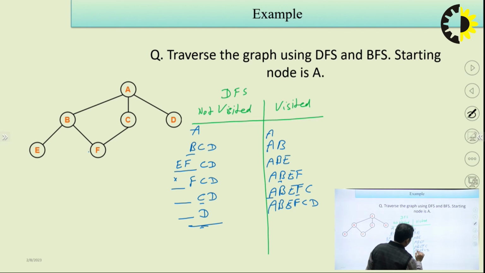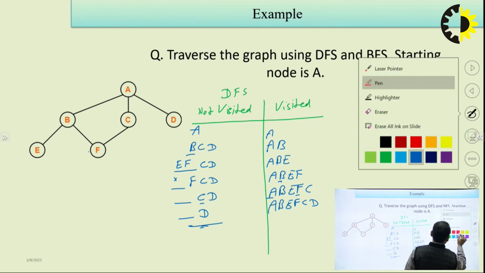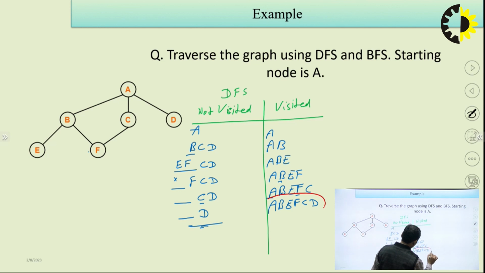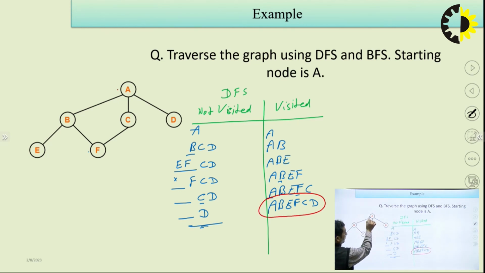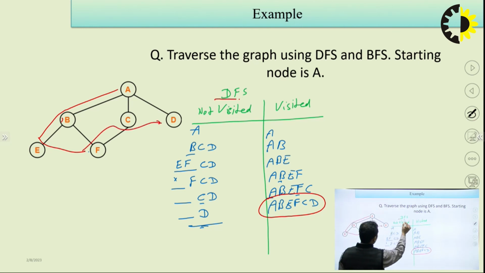Now the sequence is this one: A, B, E, F, C and D. A, then B, then E. Just see, we are going depth first. We are going in the depth, not at the same level first. Then F, then C and D. This is the sequence by using DFS.